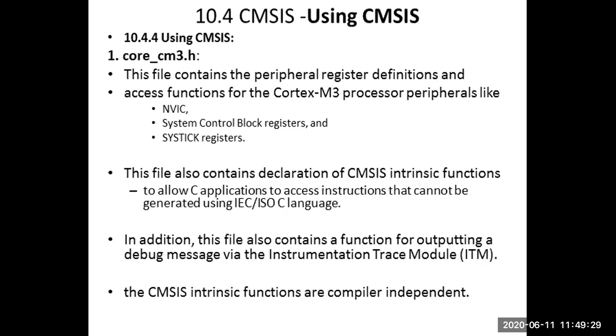This file contains the peripheral register definitions and access functions for the Cortex M3 processor peripherals like the nested vector interrupt controller, system control block registers, and SysTick registers. This is on the core access layer and peripheral access layer. The header file contains the definitions and functions for these. To access the NVIC, to control the registers, and to define the clock, we need to have these register definitions and access functions.